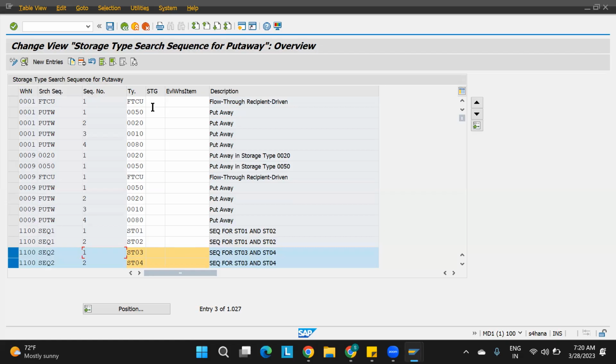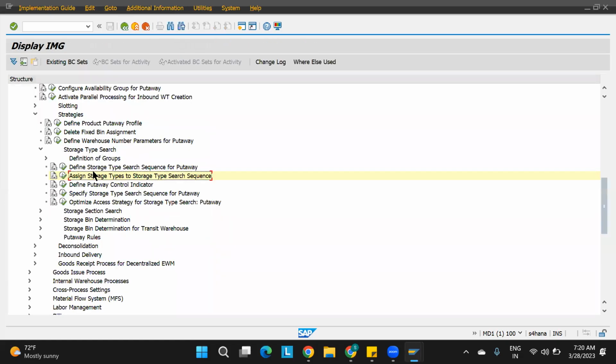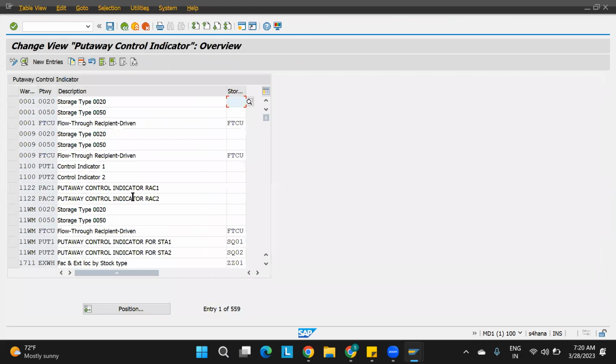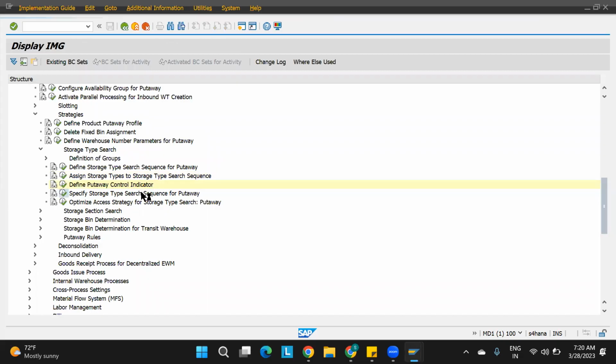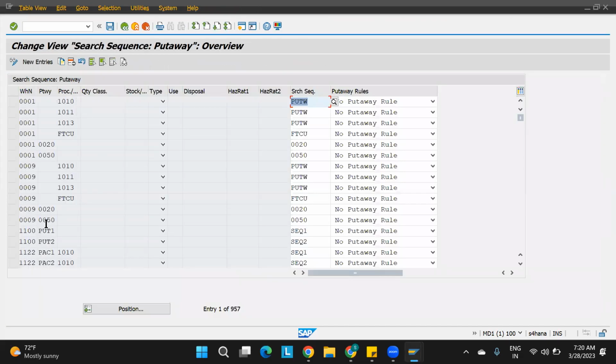Just go back. Next thing is the put away control indicator. I have created this put away control indicator and assigned it to the materials: Put 1 I assigned to material 1, Put 2 to material 2, correct? So this one is clear. Next is specifying the things. Here 1100, I have said based upon Put 1, the put away control indicator, I will search for sequence one.